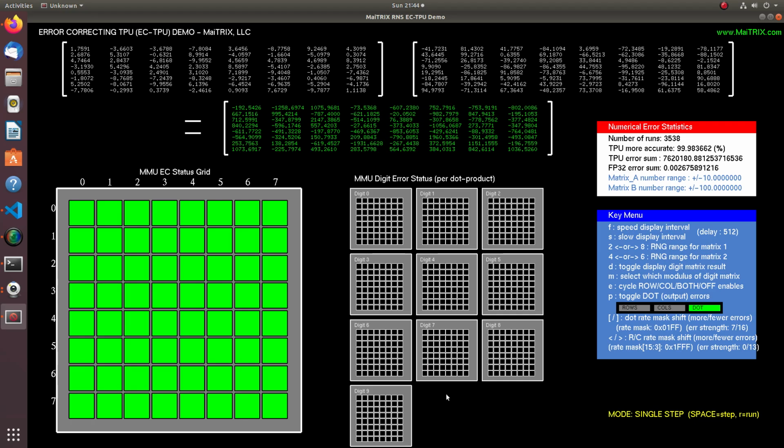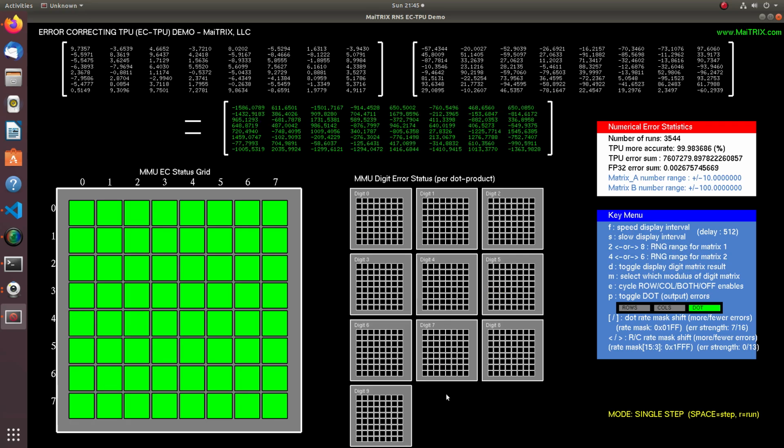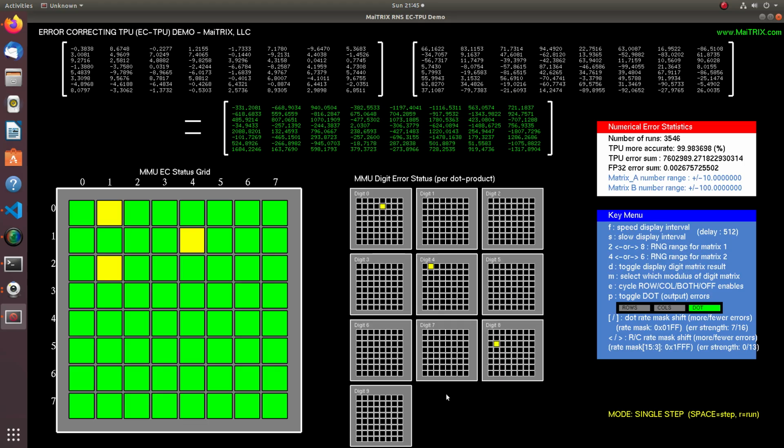So as I single step through more, you can see that the random error injector is injecting errors in random locations. In this particular case, 3 different errors were detected, and all 3 were corrected. Of course one was at row 0 column 1, the other was row 2 column 1, and the last one was row 1 column 4. Notice what digits are responsible for those errors.